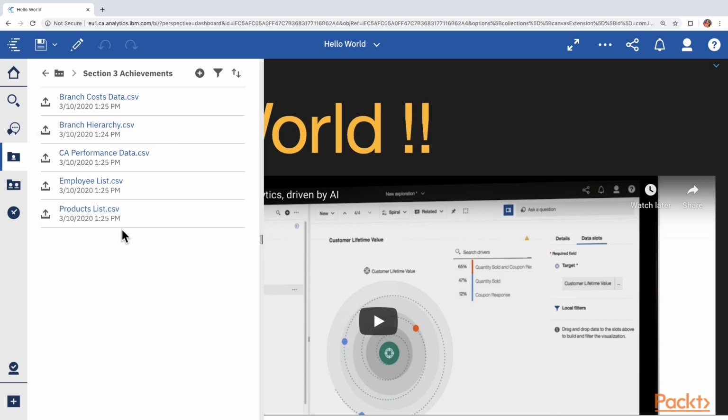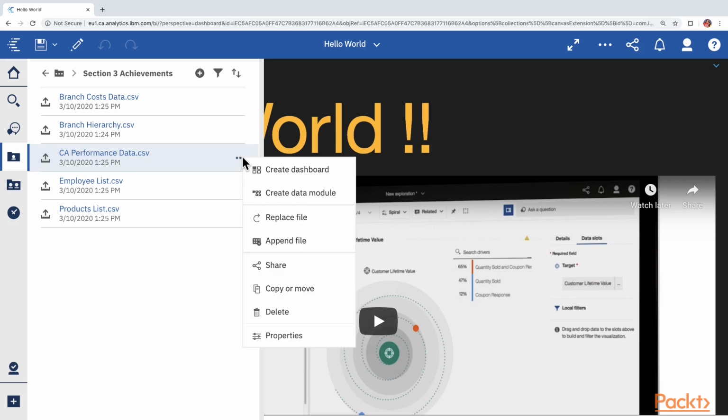In real life, once you upload a file, you can get new versions of the file. And there are two possibilities. You can get a new version which will totally replace the previous file, or you can get some new records which you would like to append to the previous file. In order to do that, all you have to do is click on this context menu and then choose either the replace file option or append file option as per your requirement.